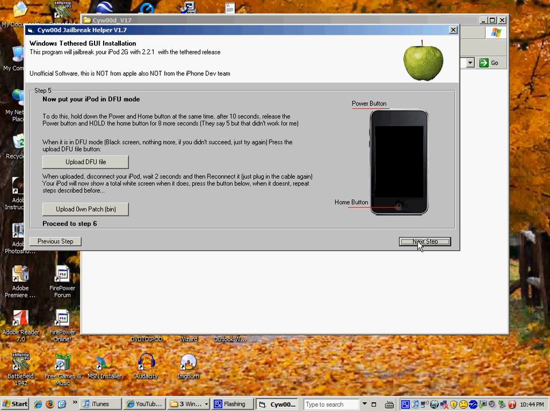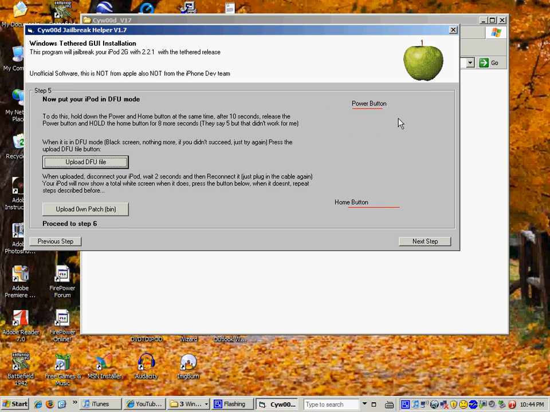Click next step. Now put it in DFU mode again. Like I said, remember, read the instructions. And this thing right here is wrong. It will not turn white immediately after you upload that. But now it disappears, but whatever. Upload the patch after you disconnect and wait 2 seconds.